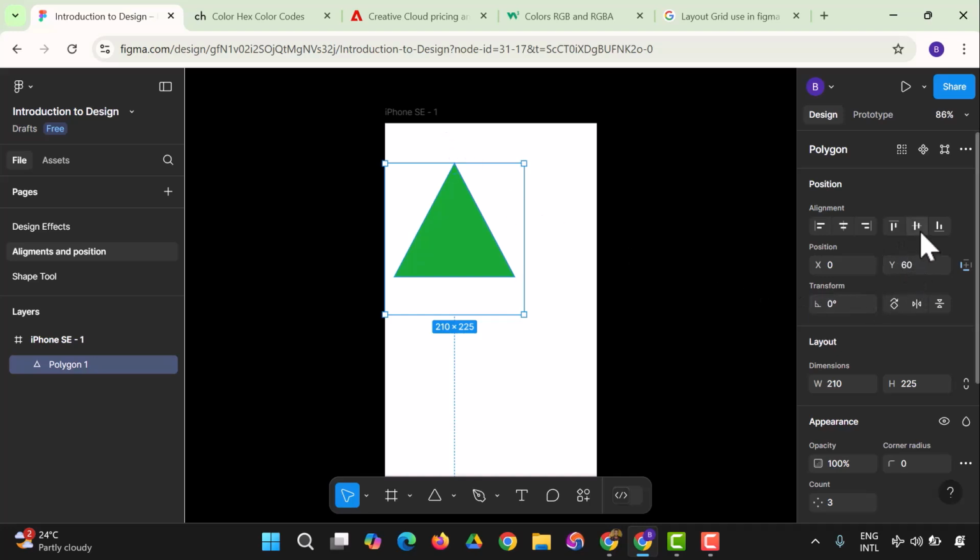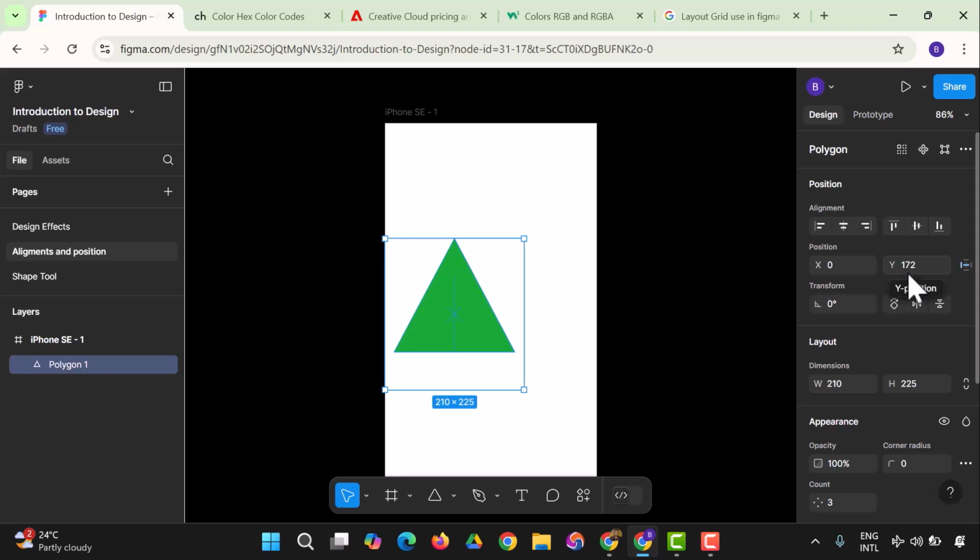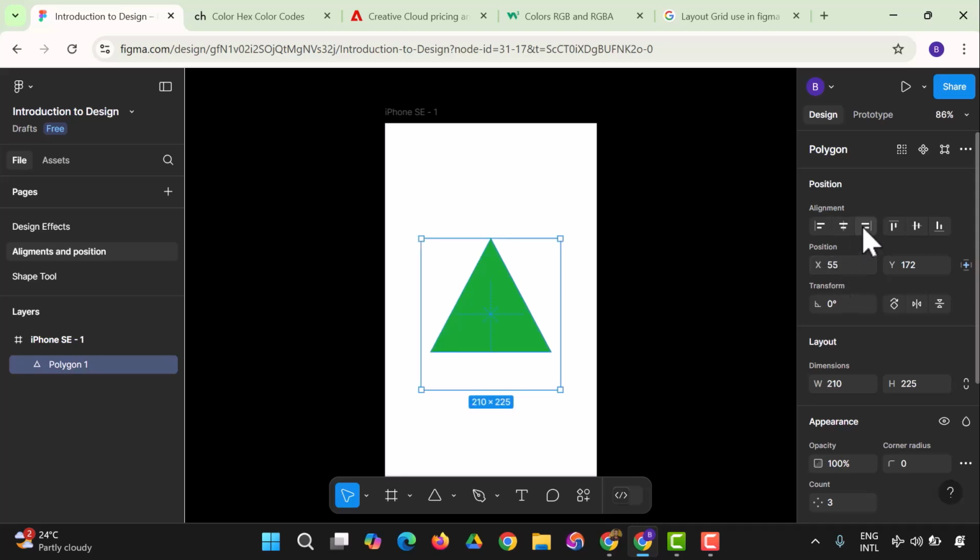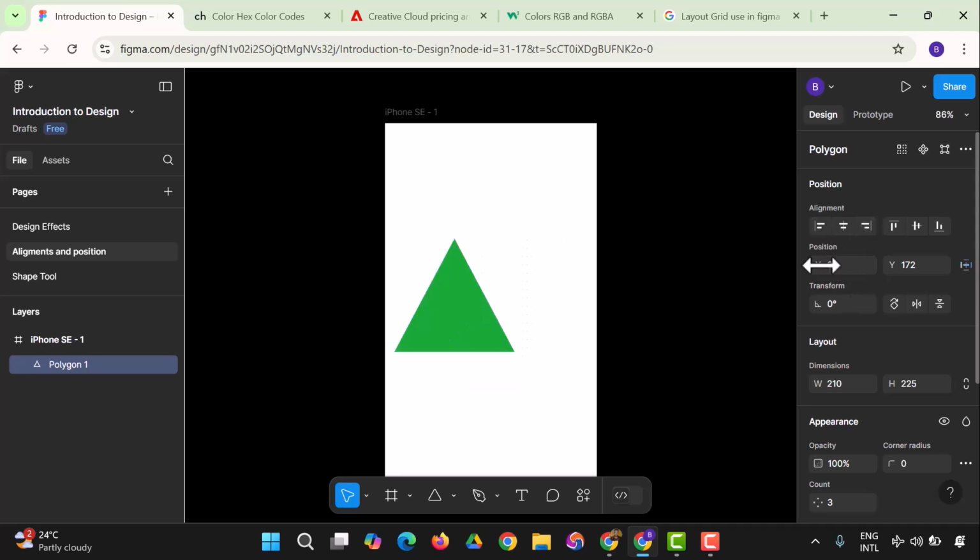So when you change something to the middle, the y coordinate changes. So this is the y coordinate. So align top, align center, align bottom, they are all y coordinates. So that's what it means. And these left, center, right are all x coordinates. So when you change that, you see that the x coordinate changes, and that's all about alignment and positioning.